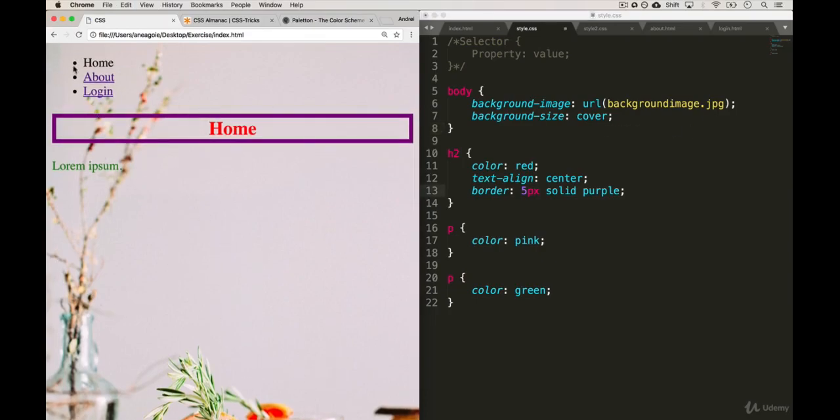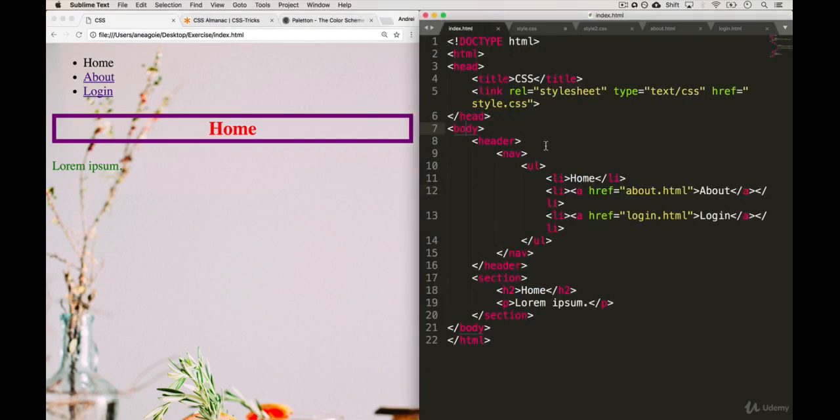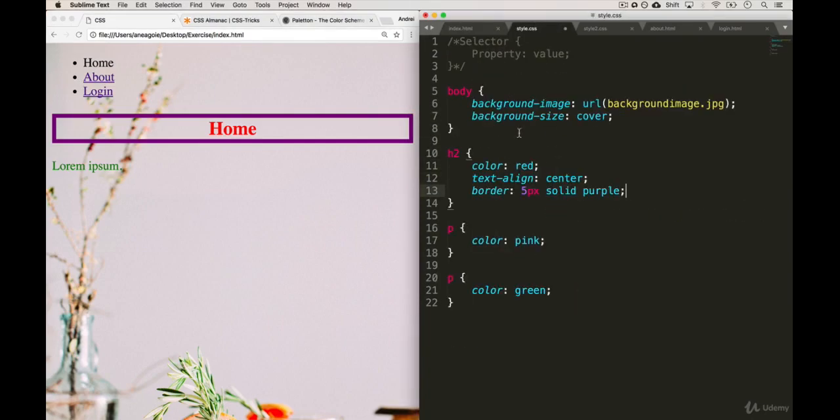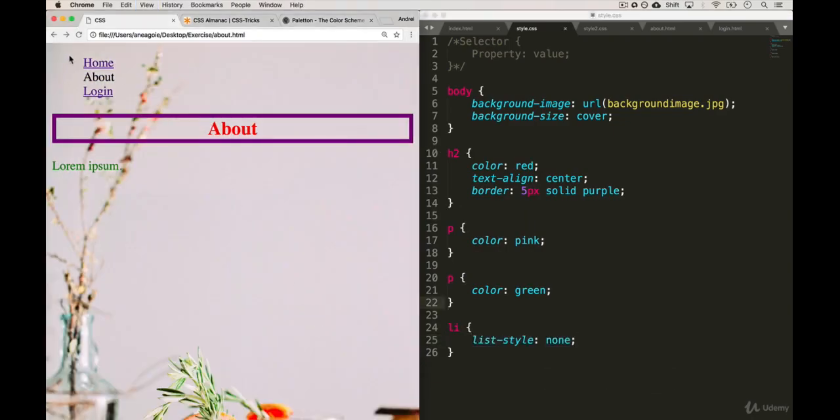Okay, and let's say we want to remove these little dots next to our links. We can do that by going into, well, we want to change our LI elements. So we go into style and we can put in here LI. And we'll do something called list style, and we'll go none and refresh. And look at that. Those little pesky dots are gone.